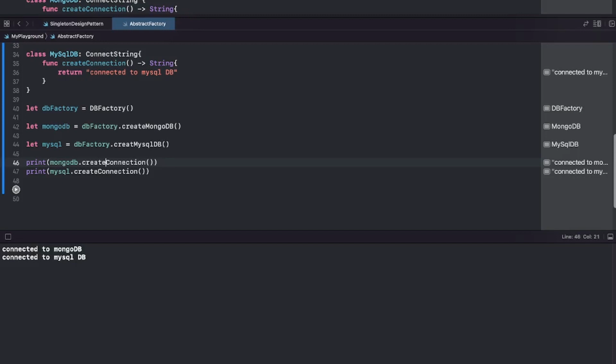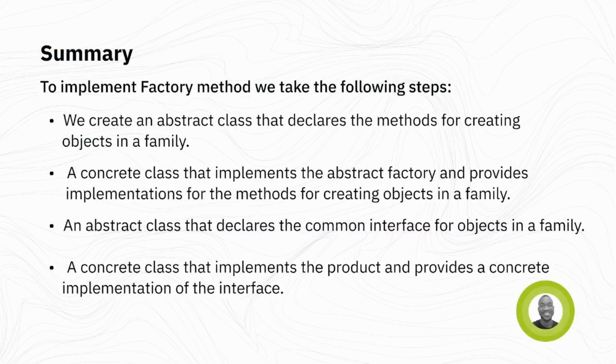Now to summarize the steps we took to implement this abstract factory pattern: we created an abstract class that declares the methods for creating objects in the family. We created a concrete class that implements the abstract factory and provides the implementation of the methods for creating the objects in the family. Then we created another abstract class that declares a common interface for objects in the family, which is when we created the connection protocol. And then we created a concrete class that implements the product and provides a concrete implementation for this interface.